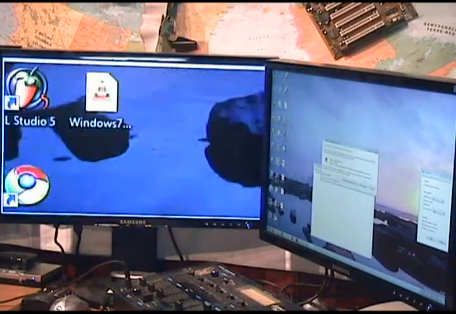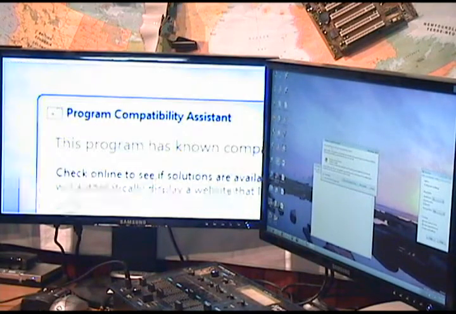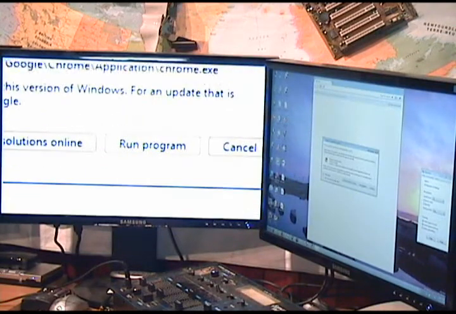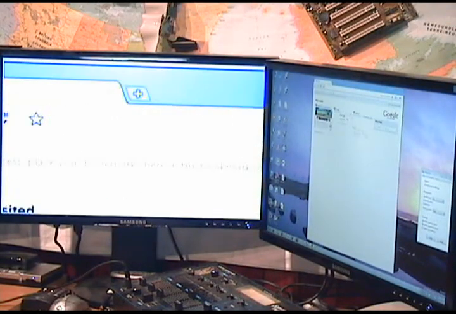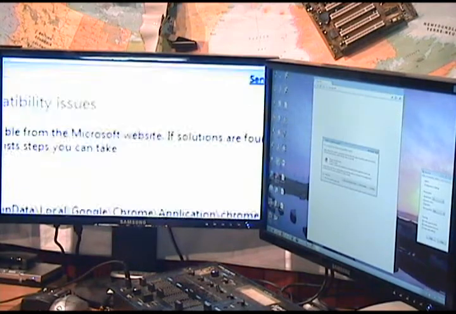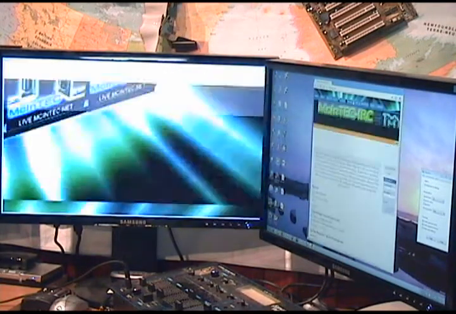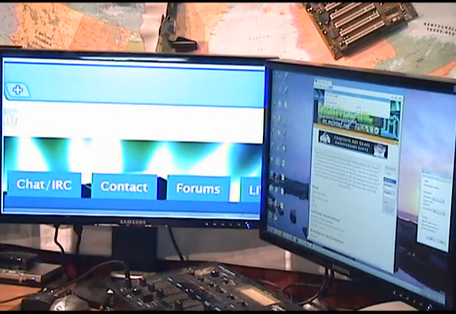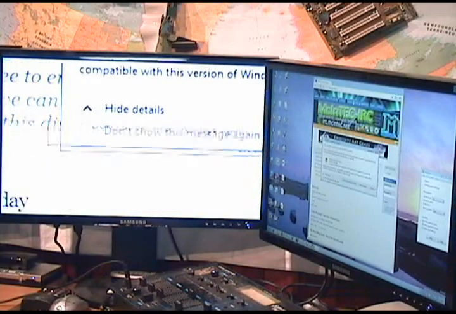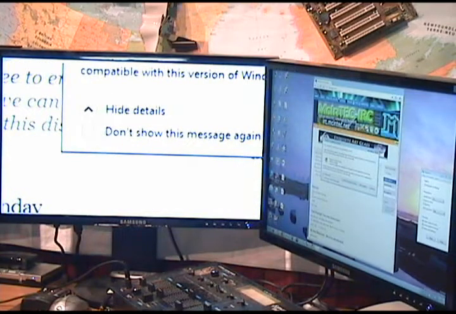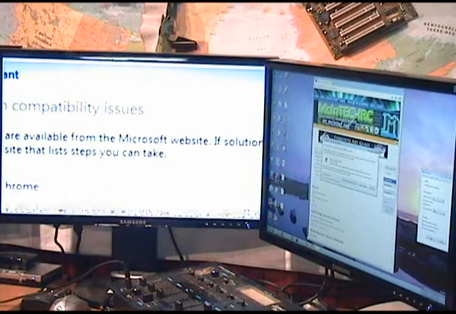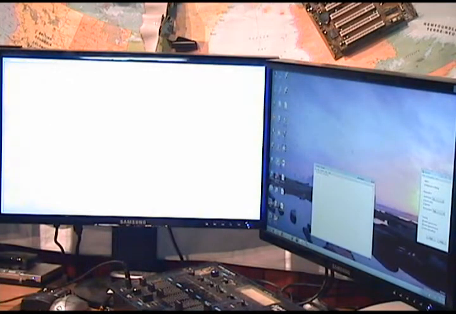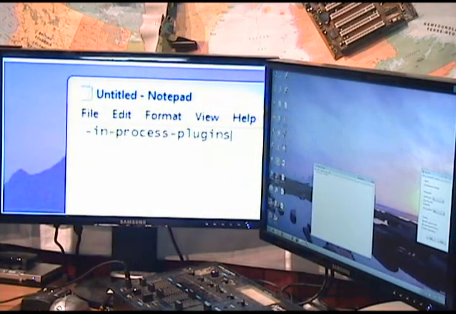It should work. You're going to get this Run Program Compatibility Assistant. Just click Run. Now you're going to keep getting this for every website you go to. So if I go to McInTEC.net, I have to keep clicking Run Program and then it will work. There it is. But what you can do is just click Do not show this message again, and then click Run Program, and this will never come up. So that's how you can get Google Chrome working in 64-bit Windows 7. Remember, in process plugins after the EXE.